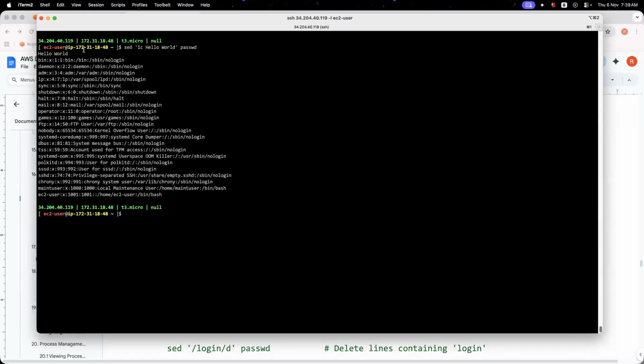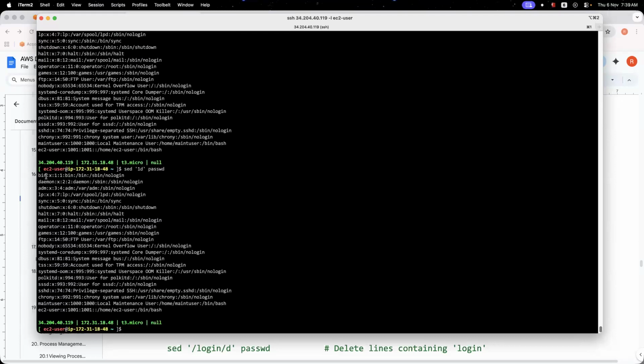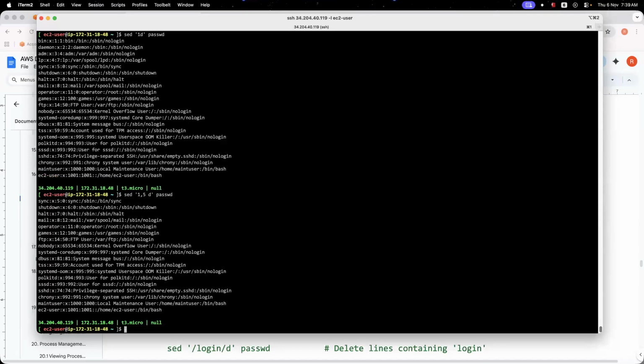And finally, you have a delete option. So now you can go for 1d. So you can see that the first line is gone with the delete option. Now let's say you can also give 1,5, that means lines 1 to 5 are deleted. So you remove the first 5 lines.